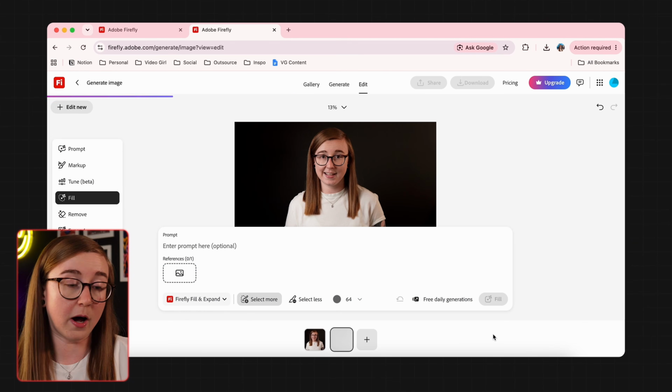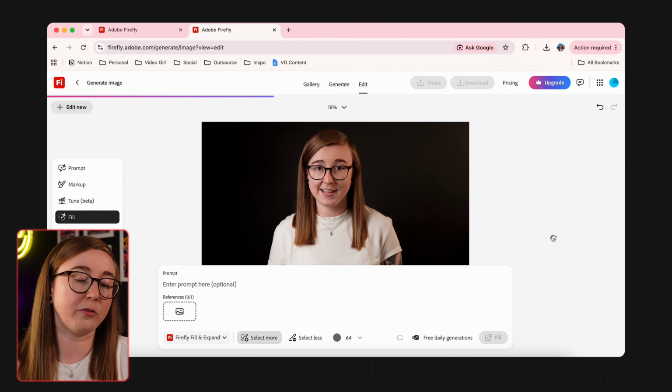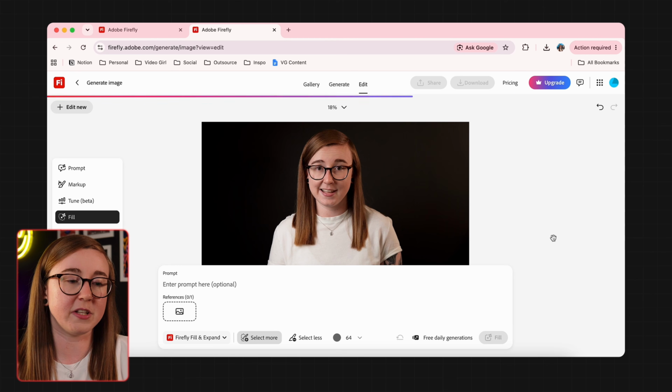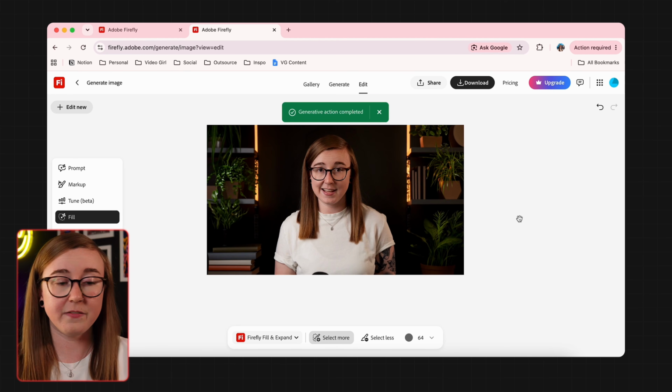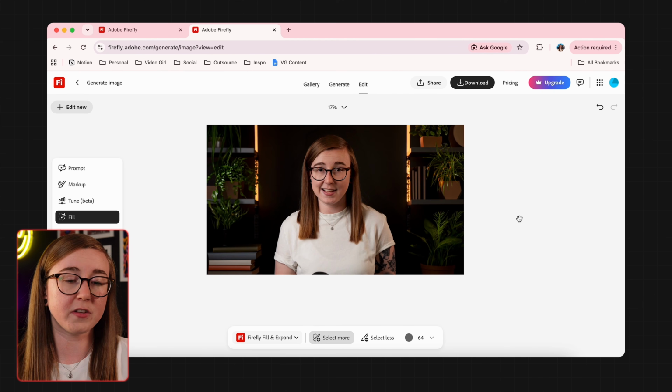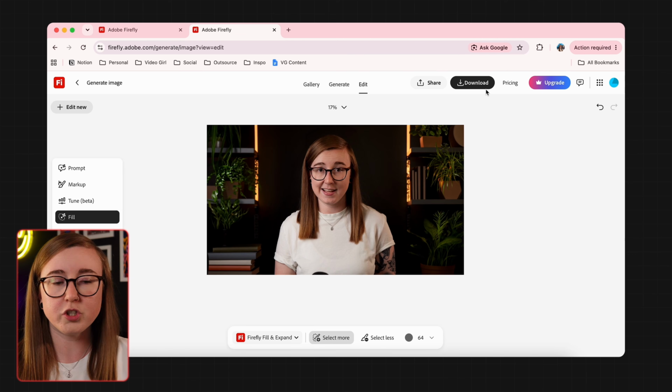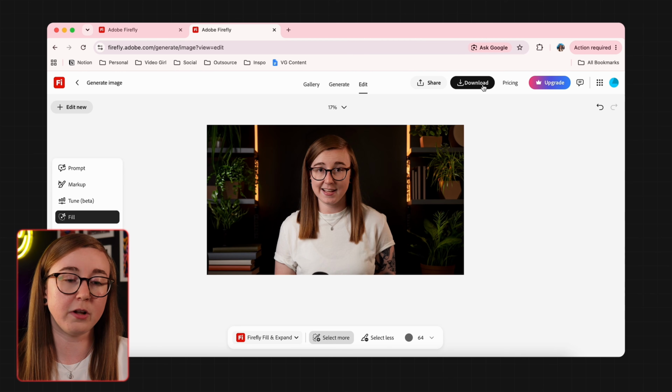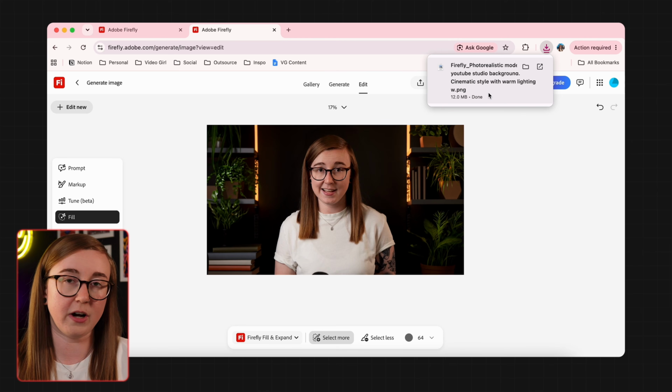So after we've figured out our prompt, hit generate, and then after a few short seconds, you'll be presented with your new AI background. And if there's anything that you want to change, you can always go into the prompt and amend it. But once you're happy with the way that it looks, you'll need to download the image and import it back into your editing software.